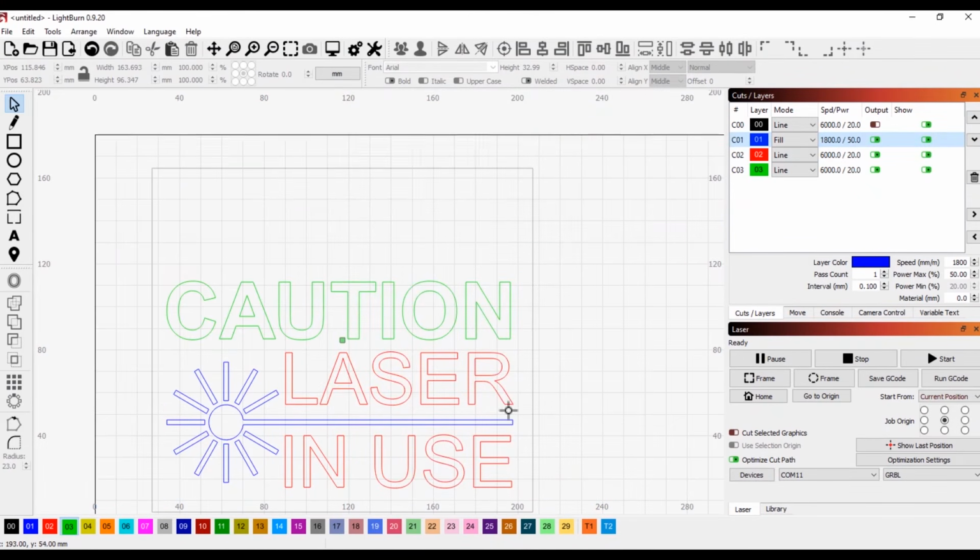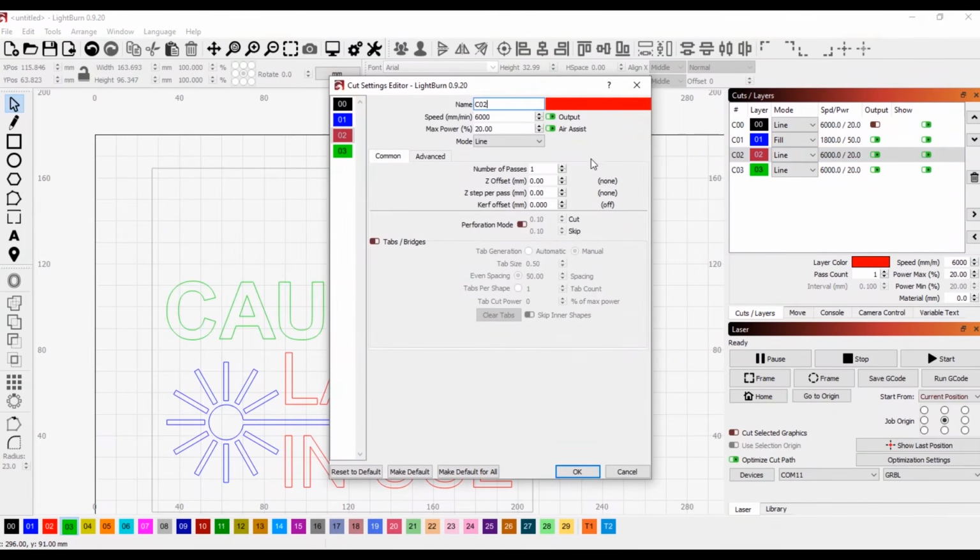Now let's take a look at the laser in use, which is the red layer. So we'll double click into that. Now for best practice, you could rename these so you have an idea of what every layer is. You don't have to because it's clearly indicated by the colours, but that is best practice if you want to keep things in order. For the speed, again, I'm going to do this at 1800, but I'm going to do the power at maybe a little bit less, so we're going to do this at 30%. And I also want to make this a fill as well. Actually, I want to make this a fill and a line.